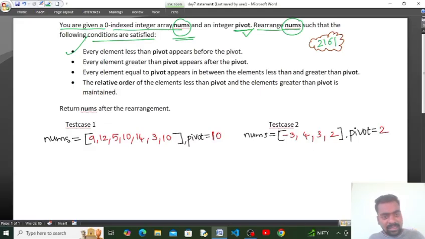So what is the first condition? Every element less than pivot appears before the pivot. It means that to the left of this pivot element we have to keep all the smaller values, those less than the pivot element. And every element greater than pivot appears after the pivot. It means all the greater values than the pivot should be on the right side of the pivot element.